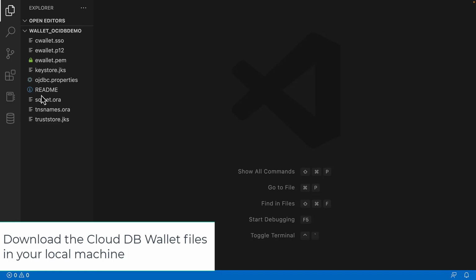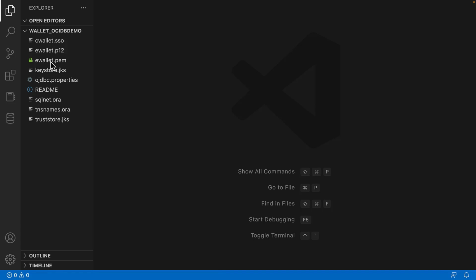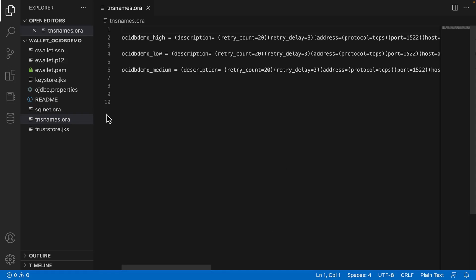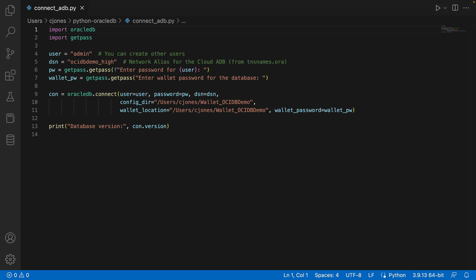Now I have downloaded the wallet in the directory wallet_oci_db_demo. Note that we have the PEM wallet file and the tnsnames.ora network configuration file here, which will be used by our sample application that we'll see later. So inside the tnsnames.ora file, you'll see network aliases for this Oracle Cloud ADB, which has 3 configurations. I'll be using the high configuration for the Cloud ADB.